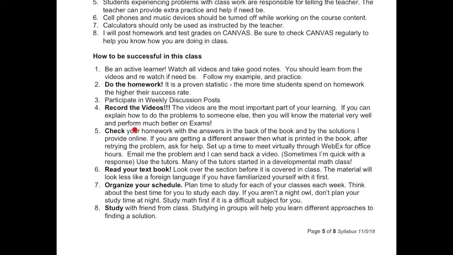All right, make sure that you are checking your homework with the answers in the back of the book and by the solutions that I provide online. All right, if you are getting a different answer than what is printed in the book after retrying the problem, ask for help, ask for clarification, set up a time to meet with me. We're not going to use WebEx, but just reach out to me if you want to get together. You can also email me the problem, and I can send back a video of how to do that problem. Okay, I can be very quick with this. If you send me something in the morning, I should be able to get it done that afternoon. All right.